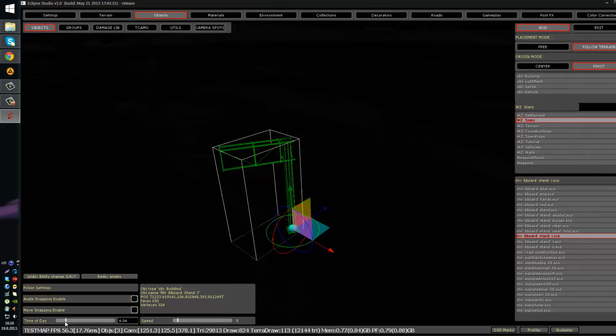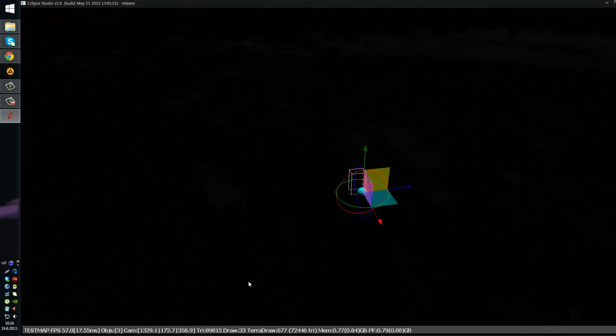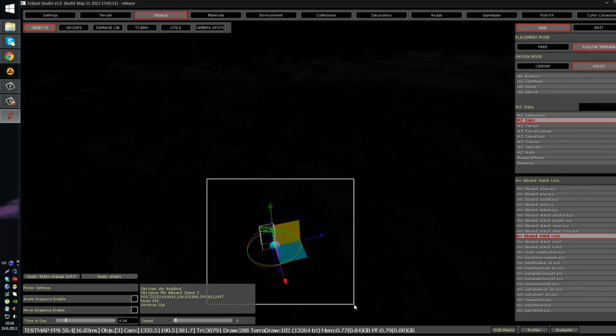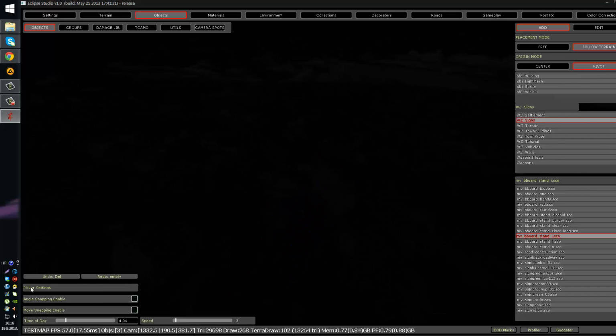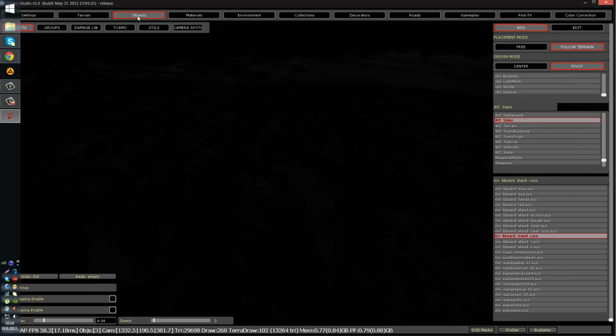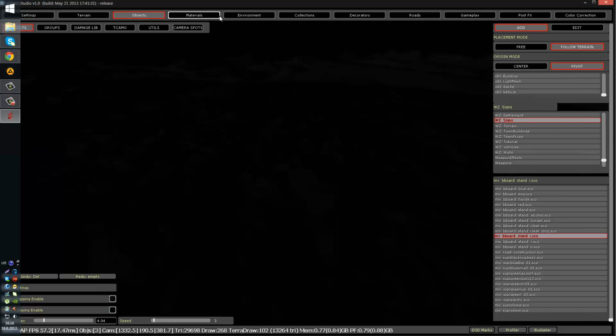Time of the day, self-explanatory, and speed is the speed of the camera. As you can see, it makes a big difference. And well, that is pretty much it for this tab. So in the next tab I'll go to materials, although there's nothing much to go over there, so I'll probably skip the environment as well. Thank you for watching, hope you've learned something new, and see you next time.